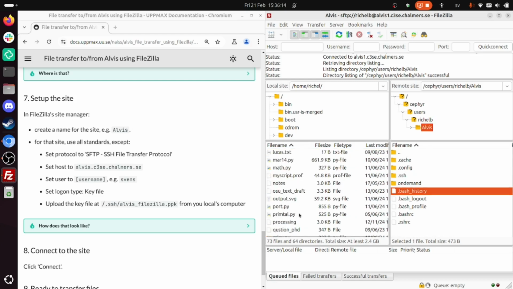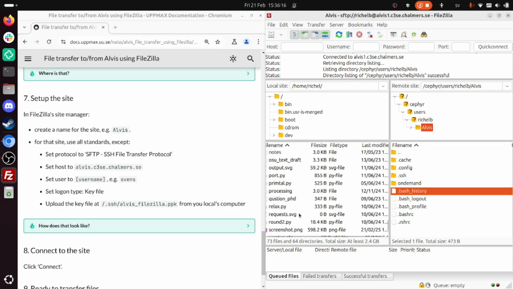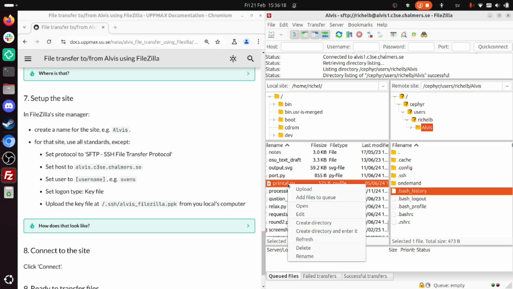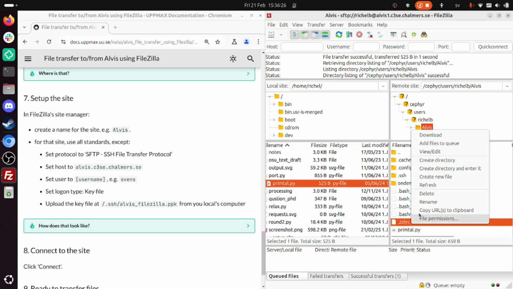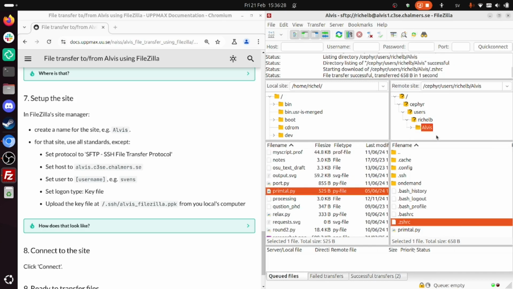Let's double check by uploading a file. I have a file called Primtal. I'm going to upload it using the right mouse button, upload. And now this is on Alvis. And I'm going to download this file, whatever it is, just to see if I can do it. Yes.